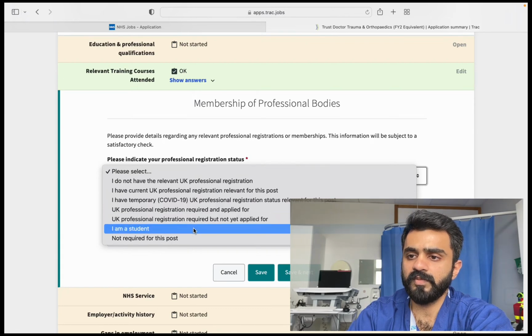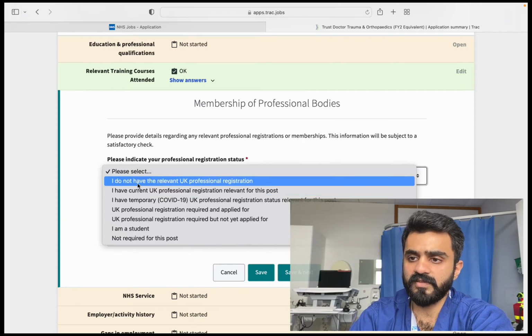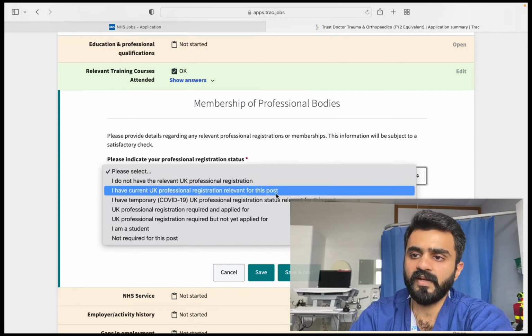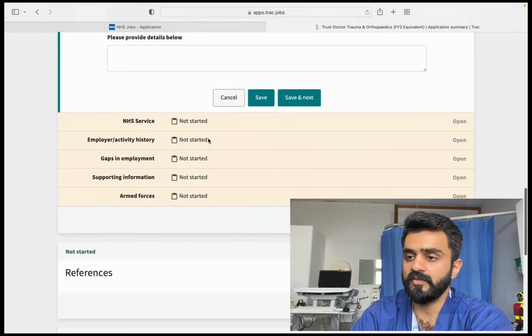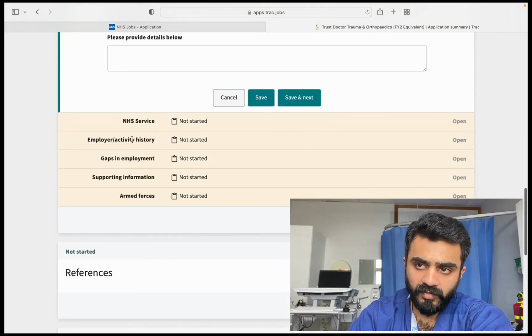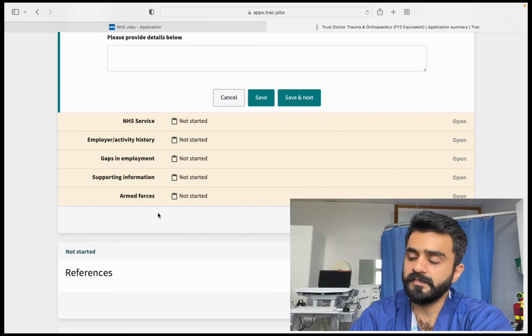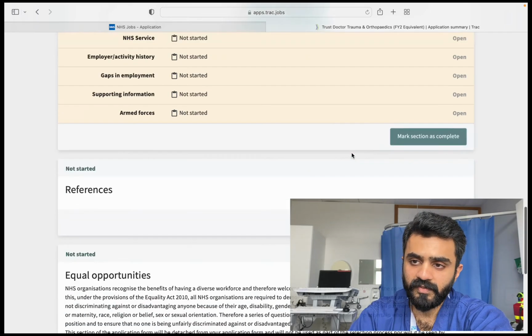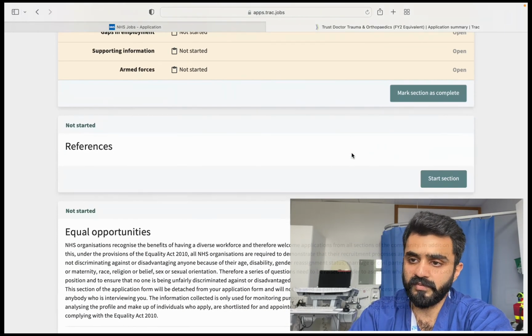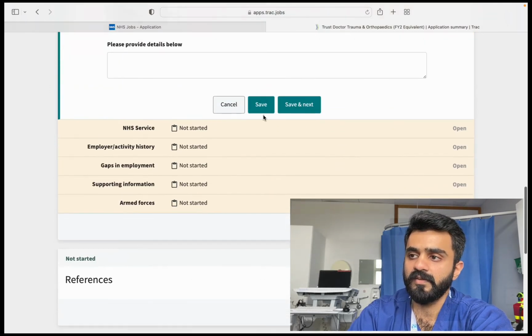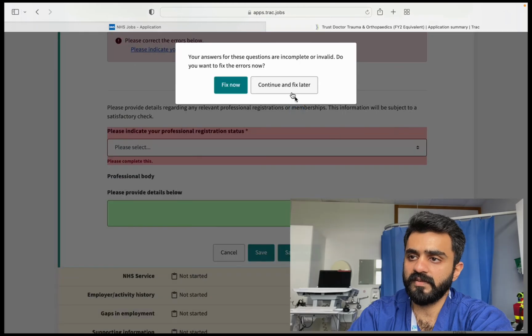Those people who have passed PLAB and got their GMC registration can click "I have a UK professional registration relevant for this post." Here you can put your NHS information, your employer history, any gaps in your employment, and any further information. Here they also ask for your armed forces jobs, if any. So I will leave this section like this.